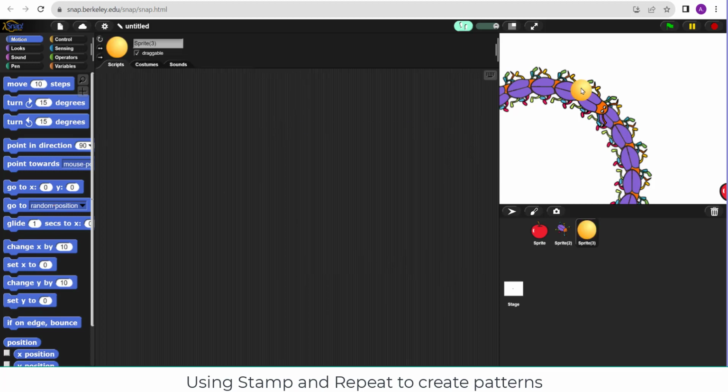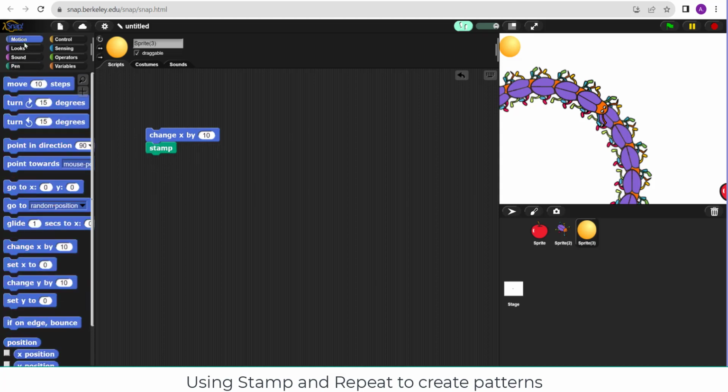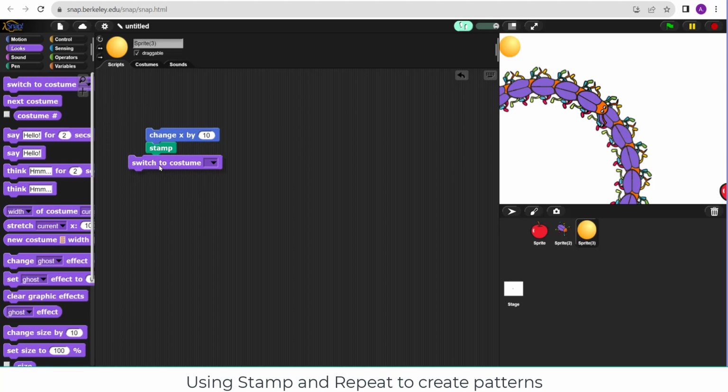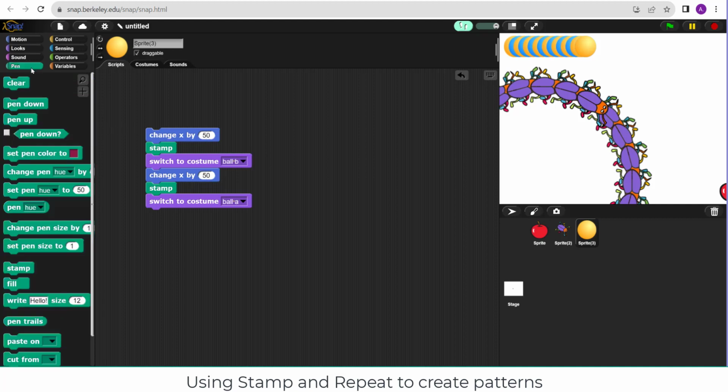When I am coding, I can have change x by 10, and I could stamp. And then I could go over to looks, and I could switch to costume, and I can change to the other costume. I forget which one is which. I'm just going to duplicate this whole line of code, and I'm going to put ball A. And what this line of code will do is draw one of each. Now, it's not moving over enough, so I might have to move it over 50 so the balls aren't on top of each other. Maybe I'll clear the screen.